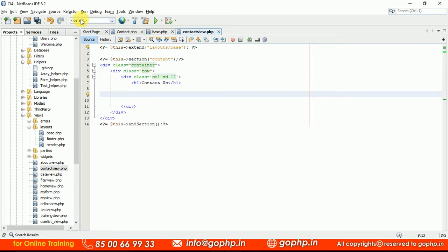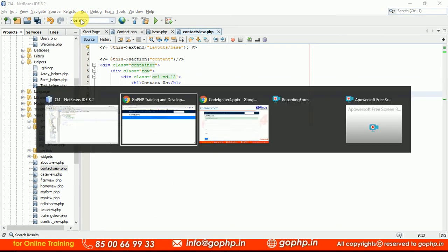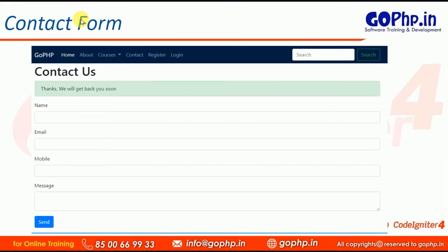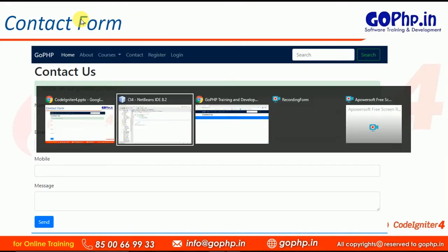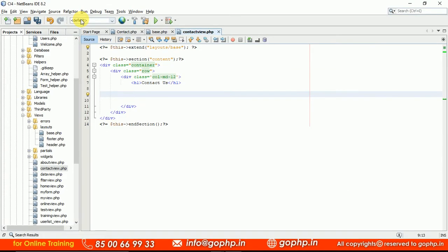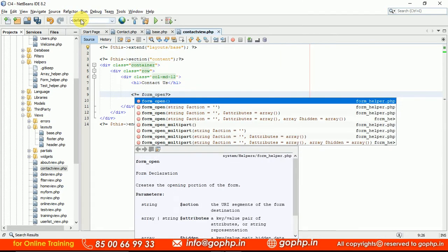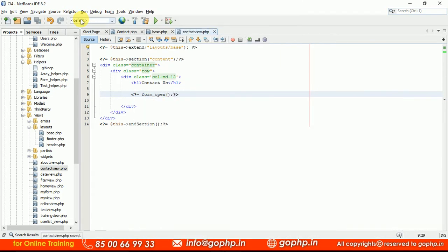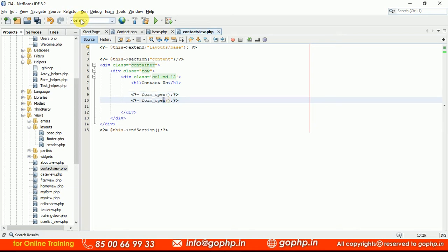So now we have to create a form. What is the form I showed you in the slide? This is the form I have to create with the following fields: name, email, mobile, and message. Let me create the form. So I am going to write form tag open, form tag close. If you want, you can add the close tag immediately, otherwise you can leave it also, no problem.